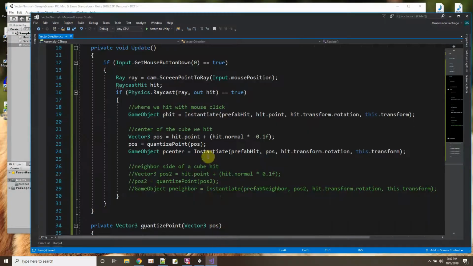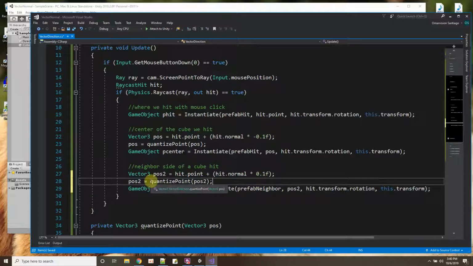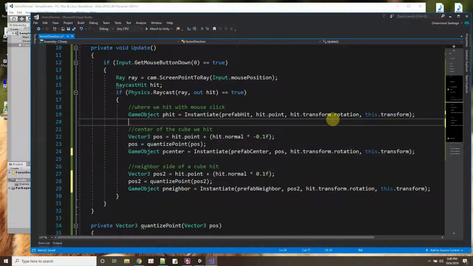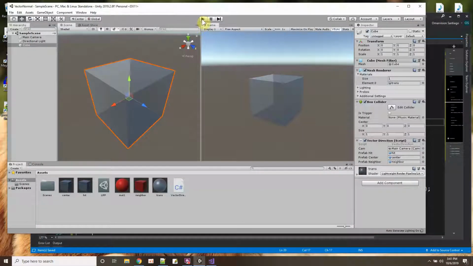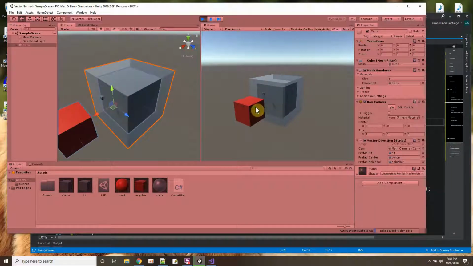All right. So now what we're going to do to find a point on the neighboring side of the cube is instead of multiplying by a negative, we're going to multiply by just a positive to make sure that we're in front of the side, okay? So now this one's going to multiply by a positive instead of a negative to make sure that we're in front, and then it's going to add that. Let's change this guy back to prefab center, okay? Here we go. Let's press play. Click. So that's in there, and this is the neighboring side right there.